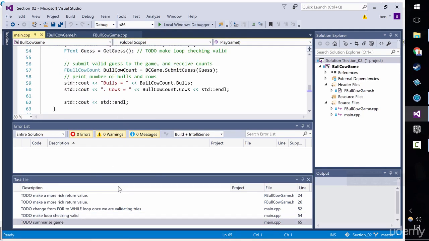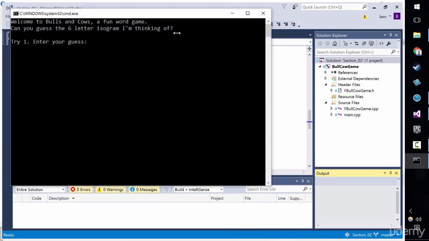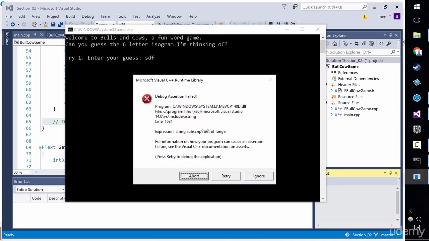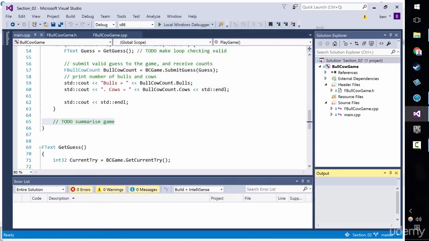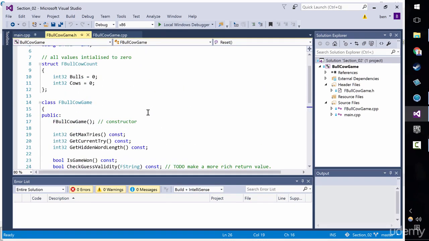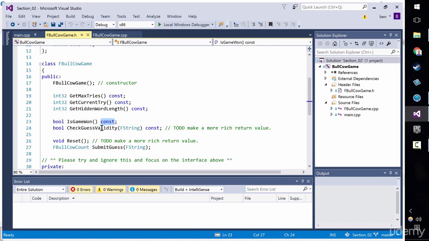A lot of what we need to do right now, a lot of our to-dos, a lot of what's wrong with the game if we play it, is based on the fact that if we put 3 letters in, the whole thing falls over. So we need to start checking our input. And once we start checking our input, we need a good way of getting back from that check some information about the check. So here we've got a method called check guess validity.